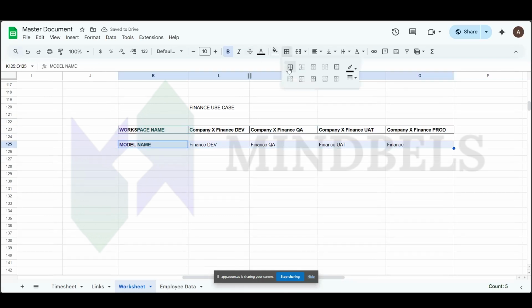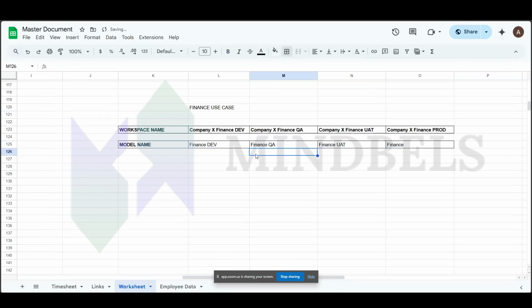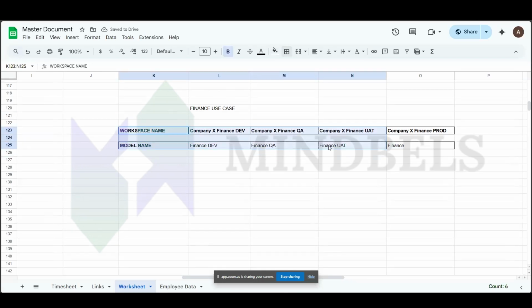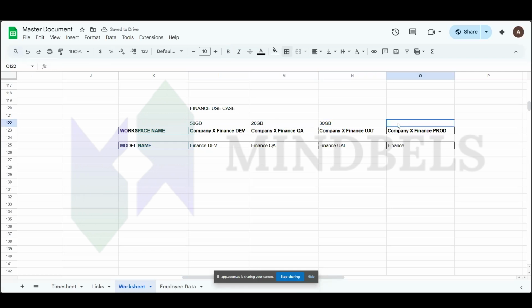This is how your different workspaces look like, right? And we have different workspaces for different environments. So maybe we have given 50 GB to this particular workspace. We have given 30 GB to QA model, 30 or maybe 20 GB to QA model. This is the workspace limit, 30 GB to UAT model, and let's say 80 GB to production model. So we also need to manage the workspaces, right?